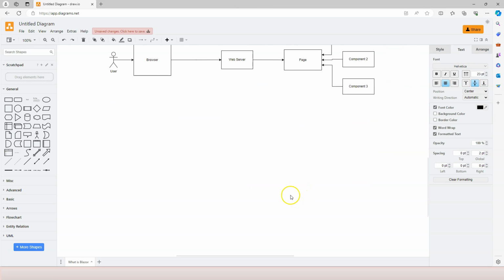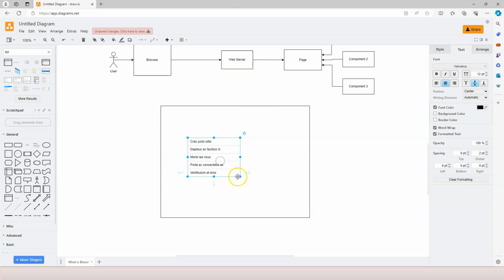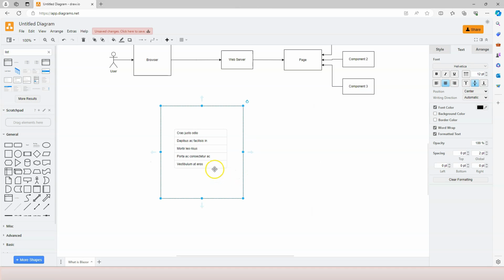Let's take an example. If we have a page, and on this page, we have a list like this. Now, we want to allow users to search lists based on a filter and only produce the list that matches the filter.